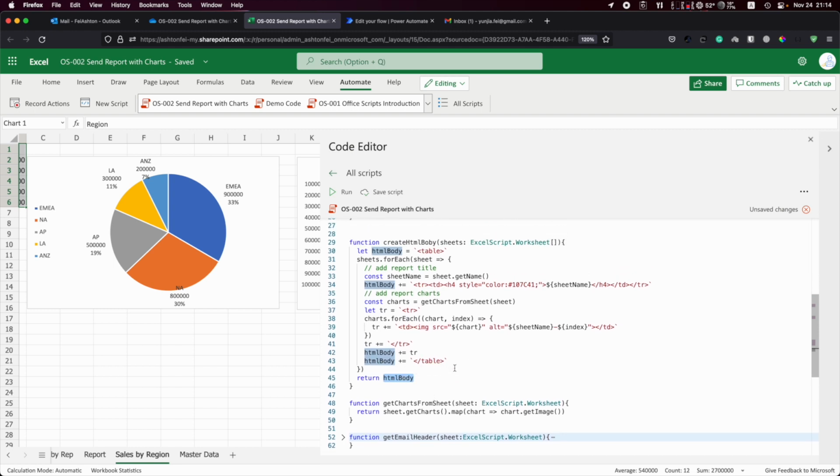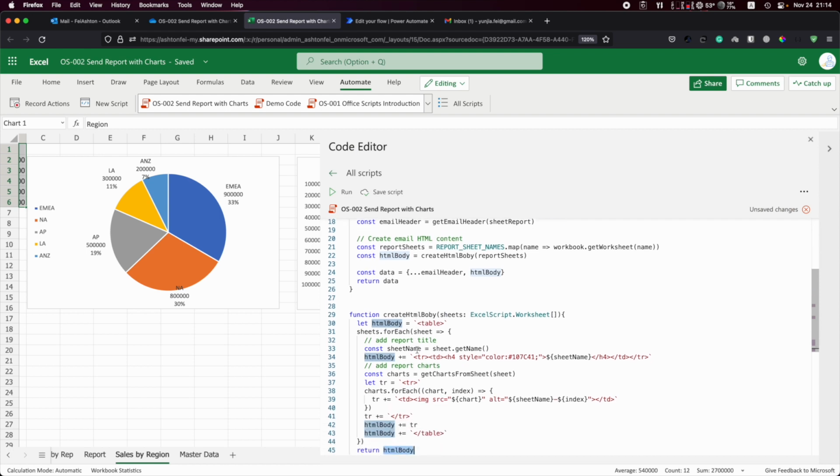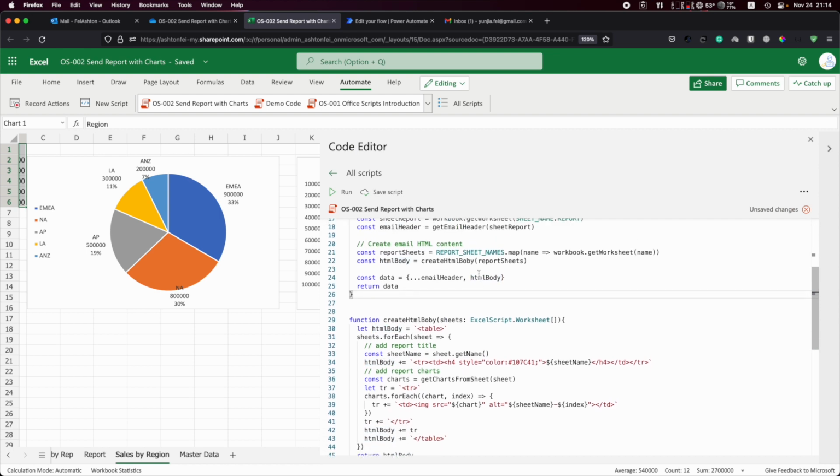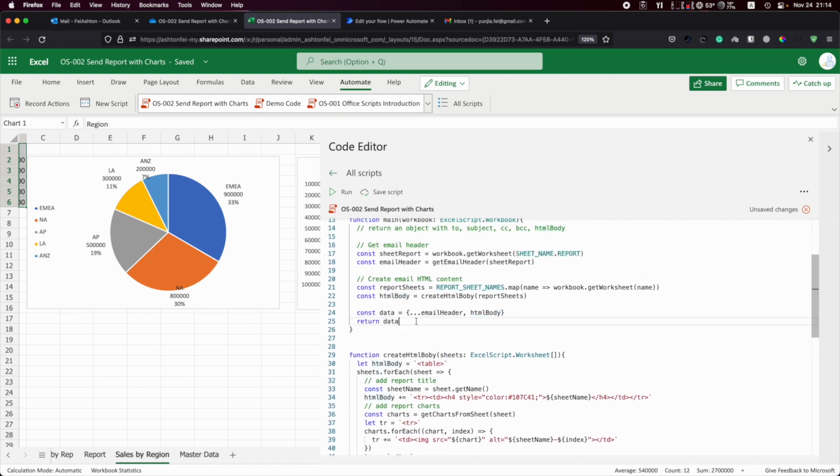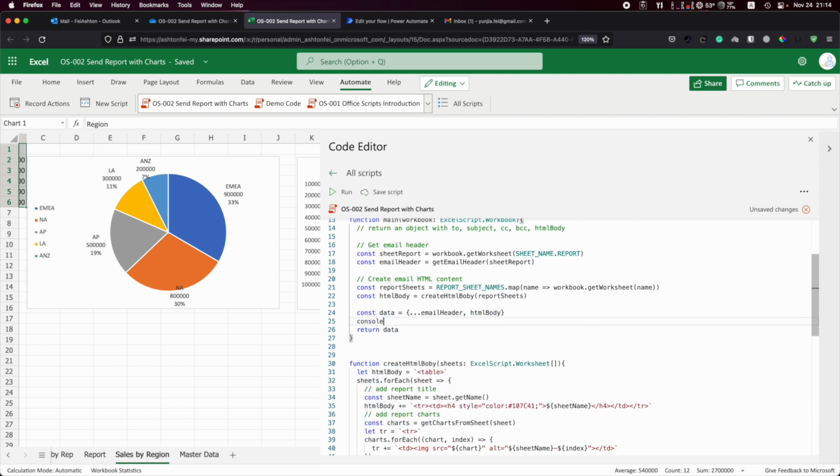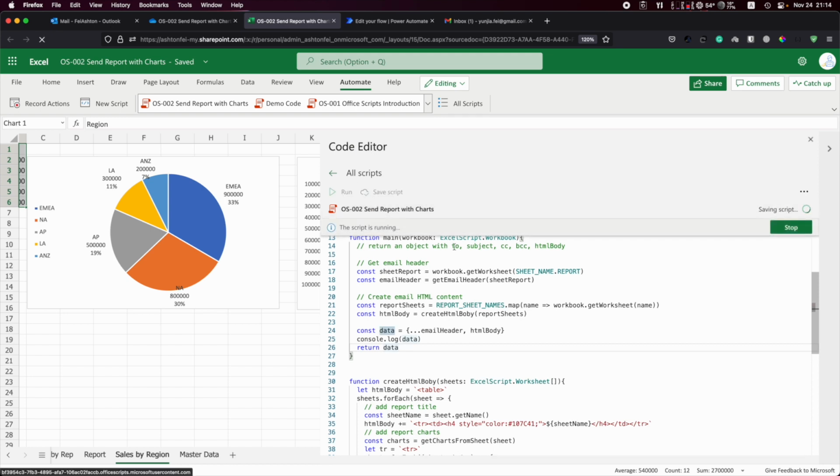So let's return this HTML body. Let's do a console log here for the data, and let me show you what kind of data we have here. Save the script and try to run this script and validate the data.